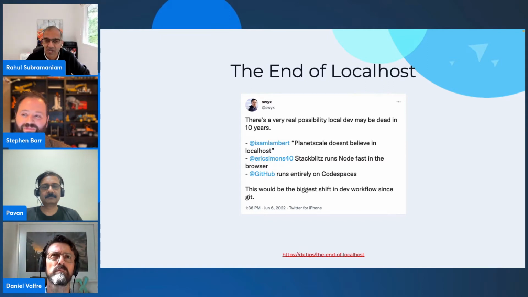Remote really pushed everyone to rethink what it means to do development, and to do development more productively, more efficiently. There was a recent post on DX Tips, which is really interesting. It's a really long thread, and you should take some time to go through it. It gives you a sense for how many organizations are completely rethinking local development and instead looking at development being done in the cloud.